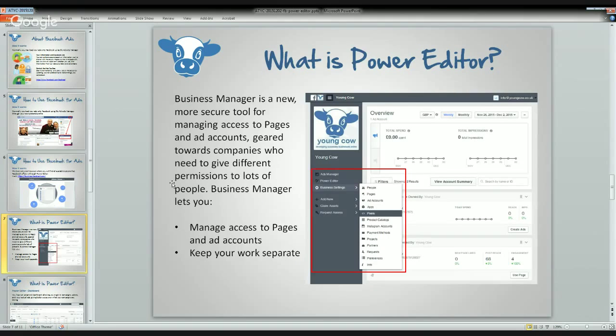Yep, so the Power Editor is a new, more secure tool for managing your access to pages and ad accounts. So geared towards companies who need to give different permissions to lots of people. So this allows you to manage access to pages and ad accounts and also keep your work separate.